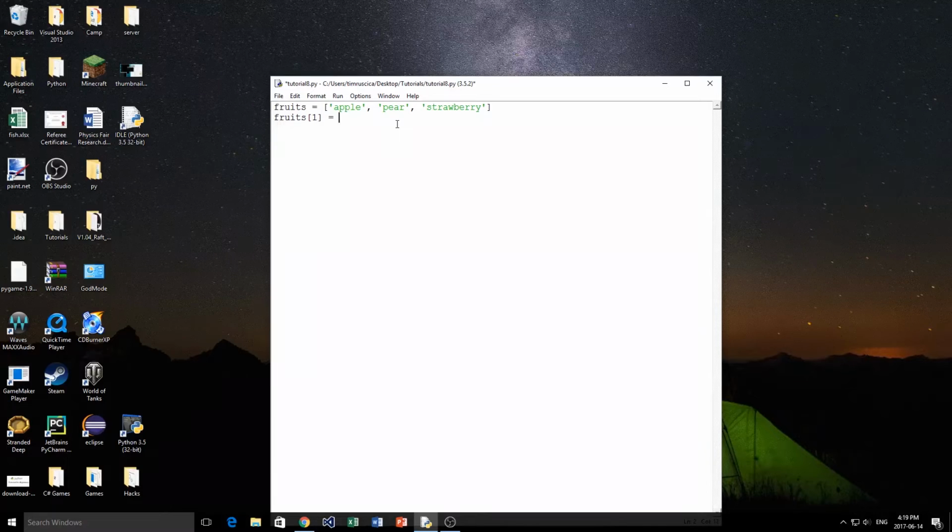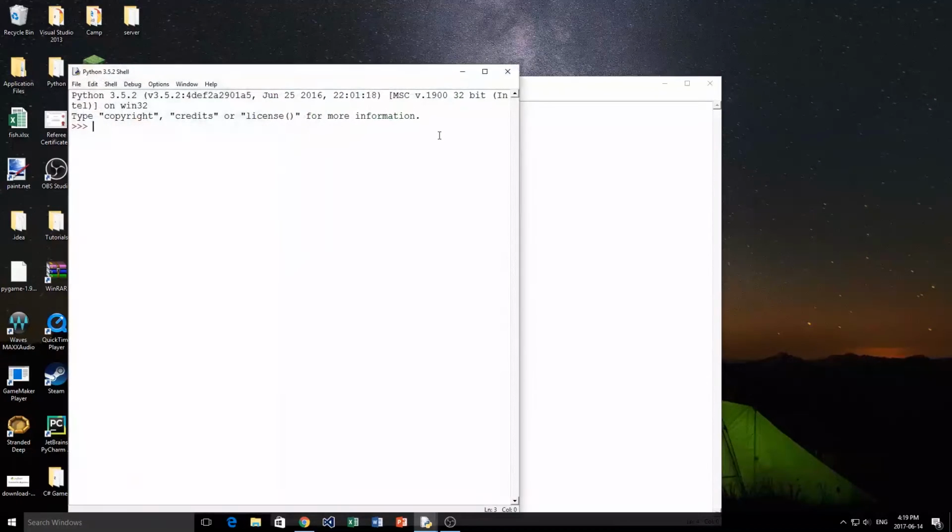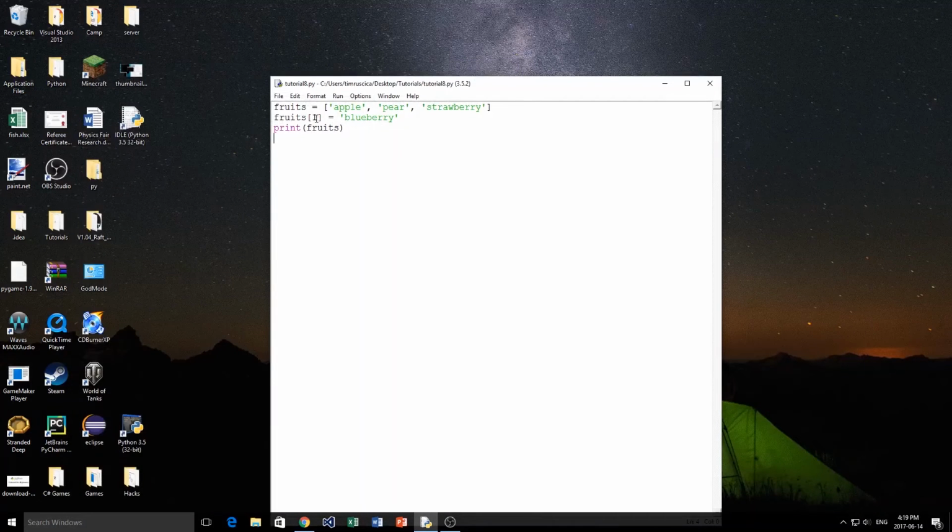We're going to use 1. And then we're going to change it to whatever we'd like to change it to. Say I want to change it to blueberry, I can do that like so. And then again, we can print out fruits, and we'll see if it works. Okay, so we get apple, blueberry, and strawberry. That's because we've changed the item at index 1 into blueberry, and we've replaced that. We replaced pear with blueberry, pretty much. Okay, so that's how that works for changing items in a list.